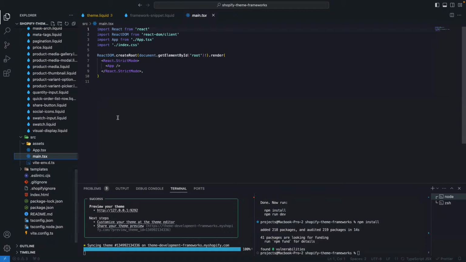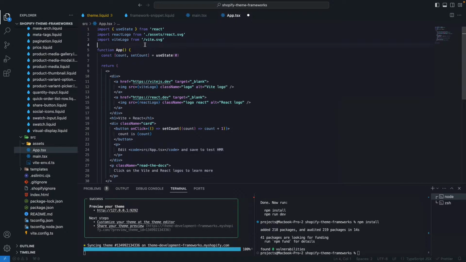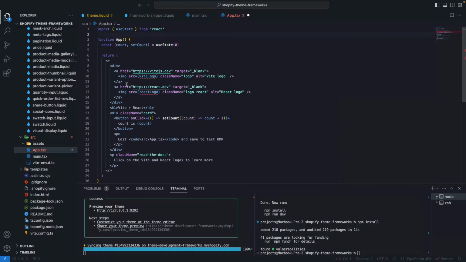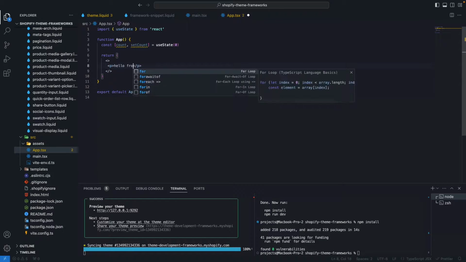Then in main.ts, I'm going to remove this, and in app.ts, remove this, and remove this. And for now, I'm just going to render here, hello from React.